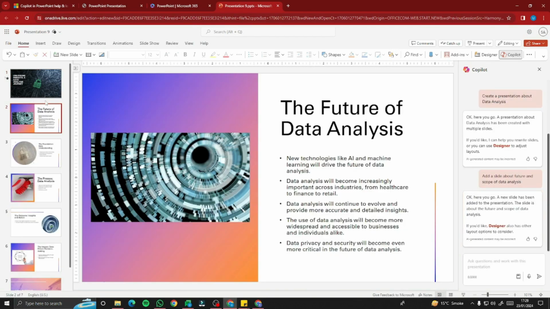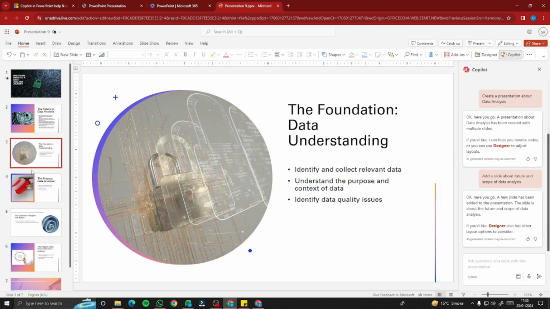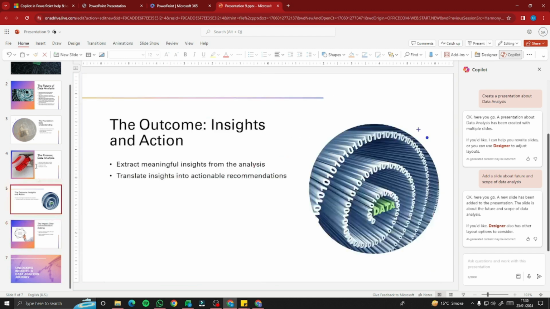All right, so here we go, guys. Right off the bat, we now have the future of data analysis. And it's basically taking all the information from itself and putting in all the images and the animations, as you guys can see. It's doing each and everything on its own and just creating the presentation for us so that we can go ahead and present that right away.